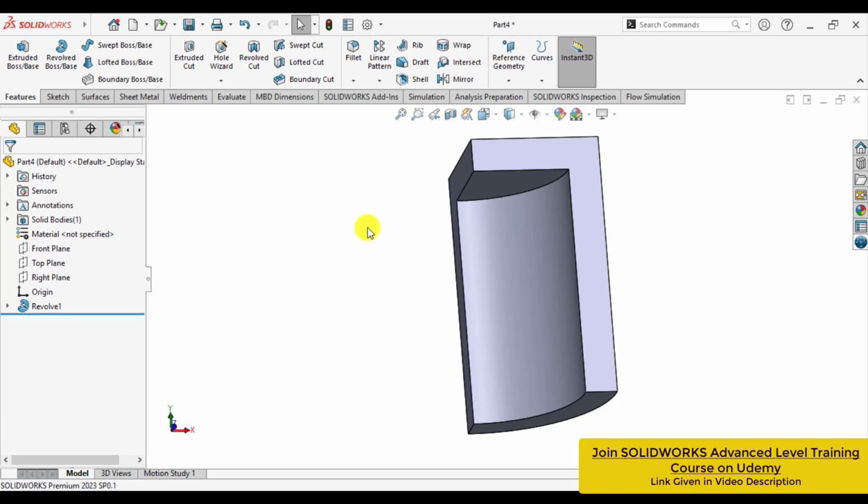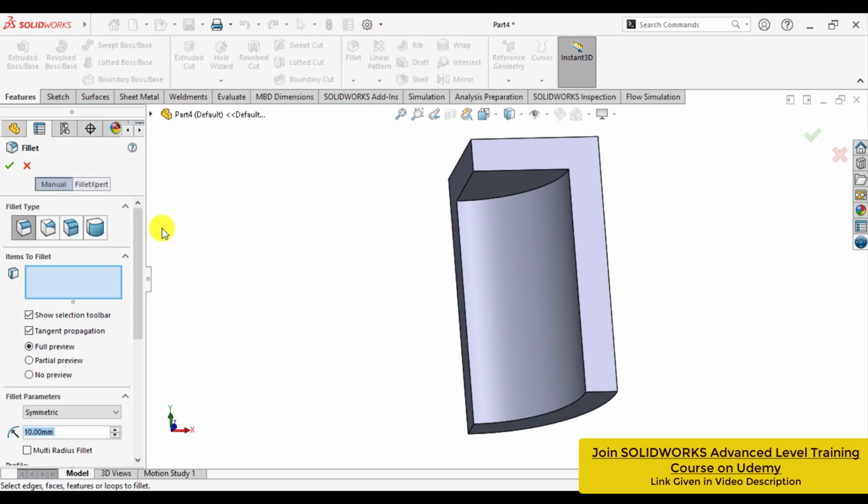After that, you will add a fillet to this face in order to avoid stress concentration at this sharp edge. So select this edge and enter the radius of the fillet, that is 25 millimeter.